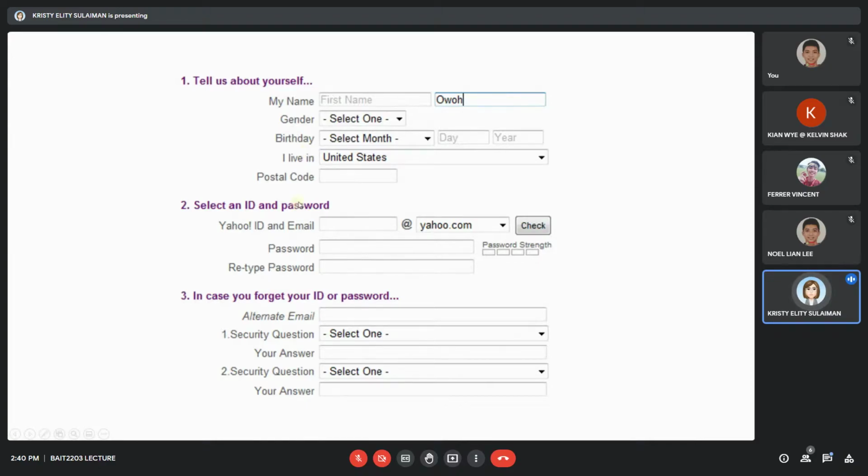And then the next one would be about your ID and your password. So here, in this part, the user already knows that you will need to provide information regarding your ID and also your password. And then the last category would be if you forget your ID or your password, you will get the elements that you will set in case you forget your ID or your password.